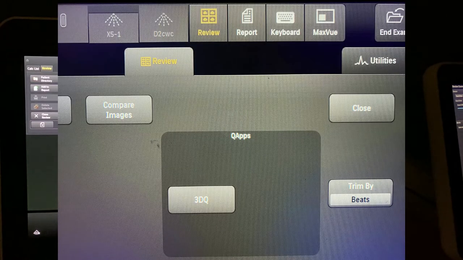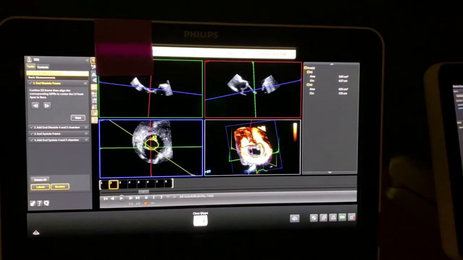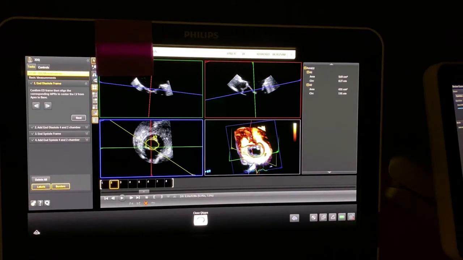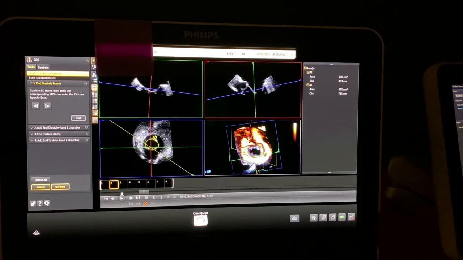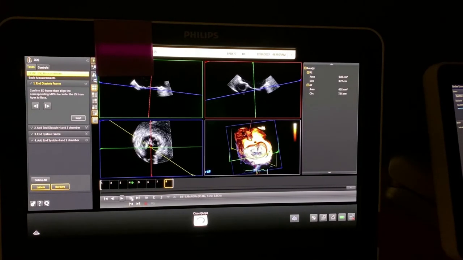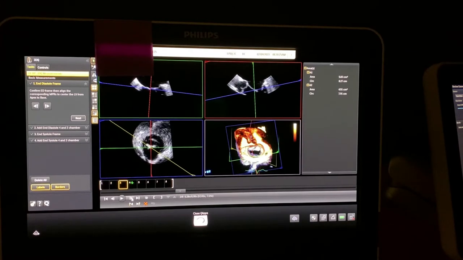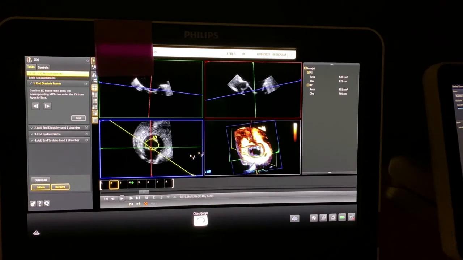So under the review tab, you hit the 3DQ button and it brings up this multiplanar reformatting. I'll show the screen in a separate view, the lower screen, so that you can see which buttons we're actually pushing, okay? Now, this area over here in the bottom left corner, there are arrows that can advance the cardiac cycle. So we want to open up the mitral valve.